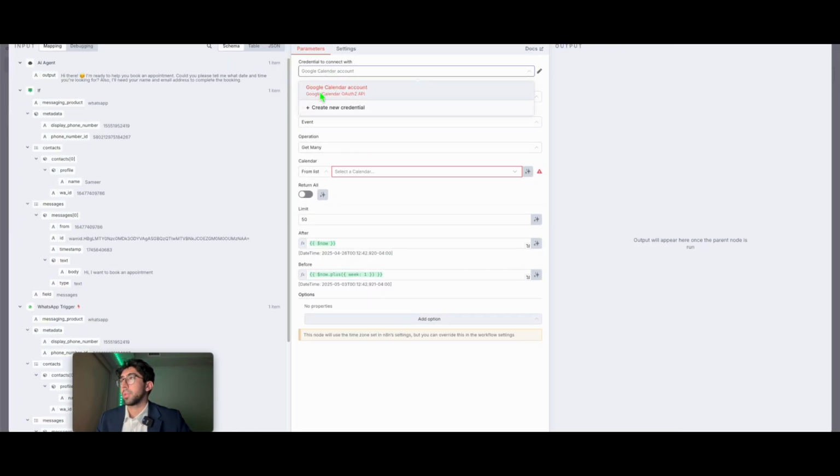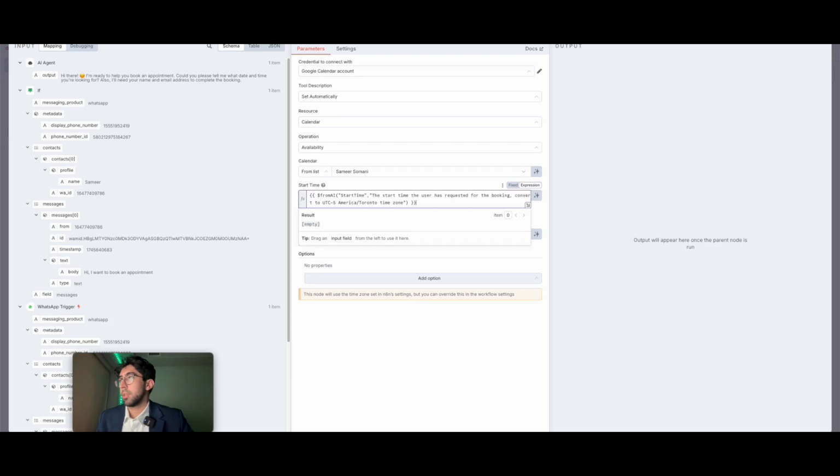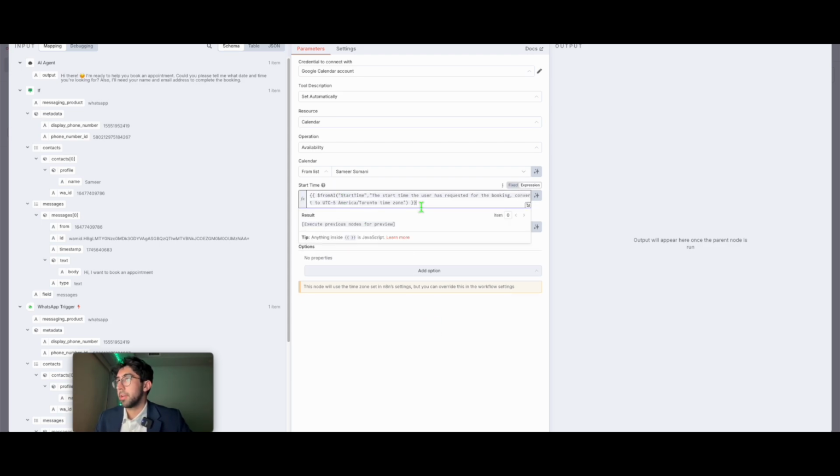So you're going to connect your Google Calendar account, create new credentials, just sign in with Google, pretty straightforward stuff. Set automatically. For resource, you want to make this calendar. Then for operation, you're going to make sure it's availability. Then from calendar, you're just going to select your own calendar. For start time, this is a bit long. I have this already ready here. So it's just going to be from the AI, it's going to be the start time. That's the time the user requested for the booking.